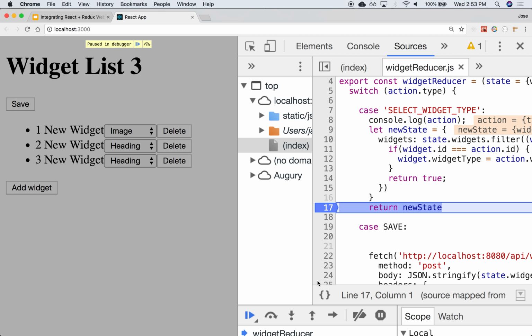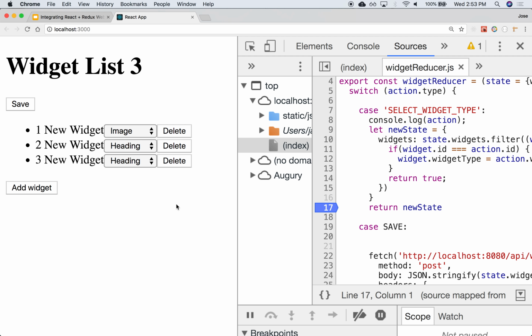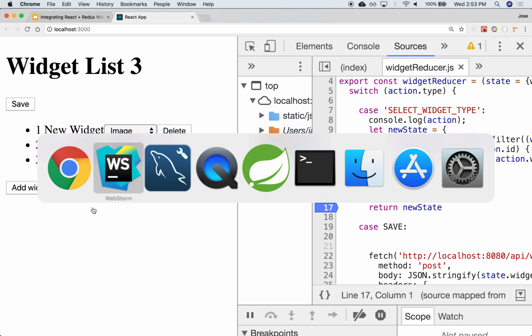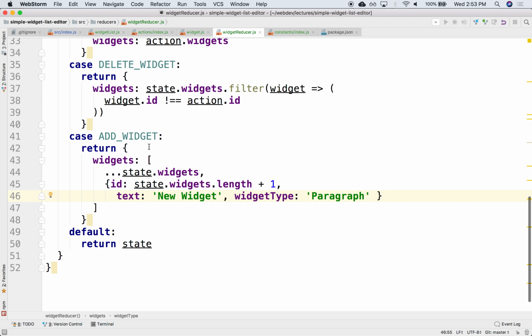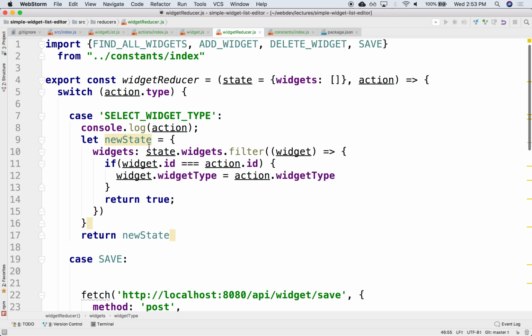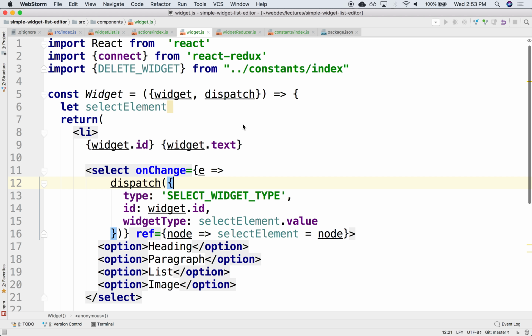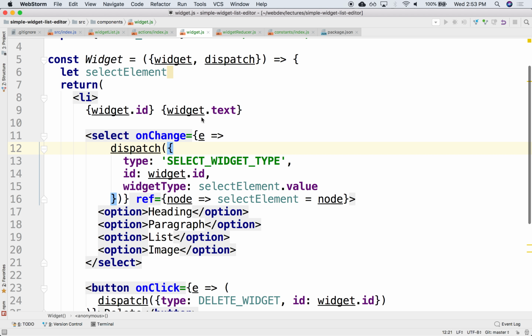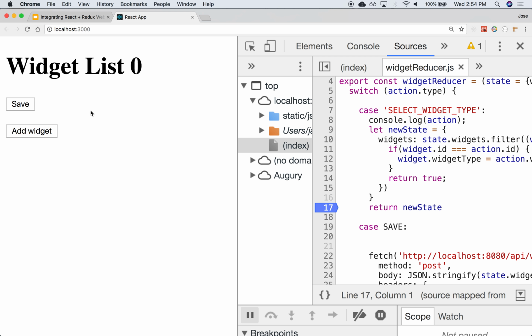So we are setting the state. Let's go back to the widget and see if we can actually render the value of the widget type. Instead of displaying the ID and the text, those are kind of useless. We don't really care about those. Well, maybe let's leave the ID. But here we do care about maybe displaying the widget type. See if that changes.